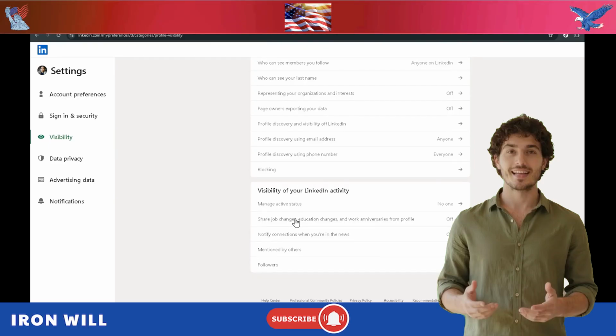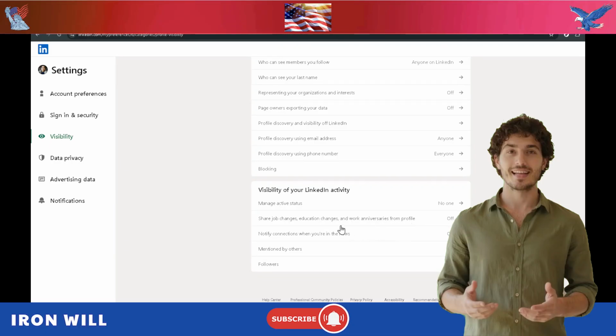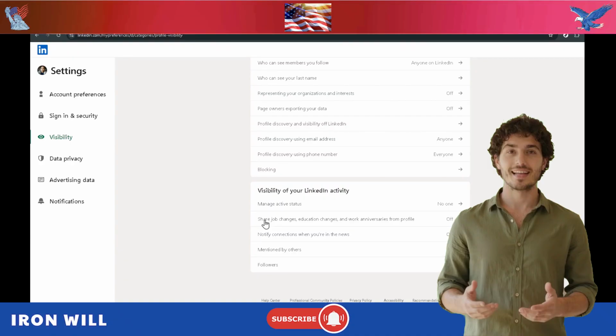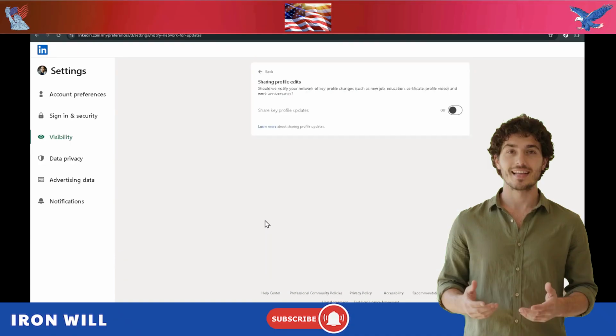Within these settings, look for the specific toggle labeled Shared Job Changes, Education Changes, and Work Anniversaries from Profile. This is the feature that triggers notifications for your contacts whenever you make an update. To keep your edits private, simply switch this feature to the off position. By disabling this, you ensure that every minor adjustment or new milestone isn't immediately announced to your professional circle. This is a great way to keep things quiet until you are ready to share them on your own terms.